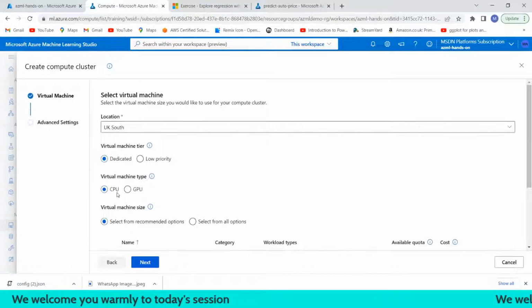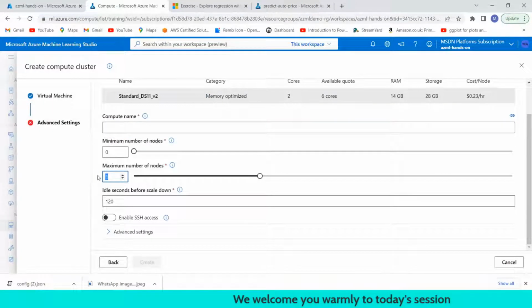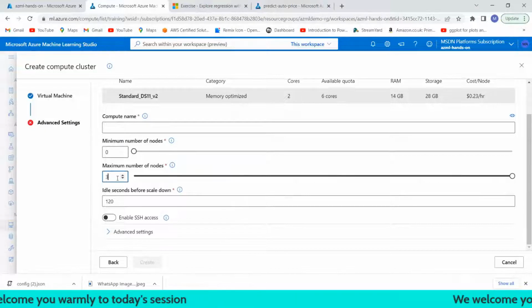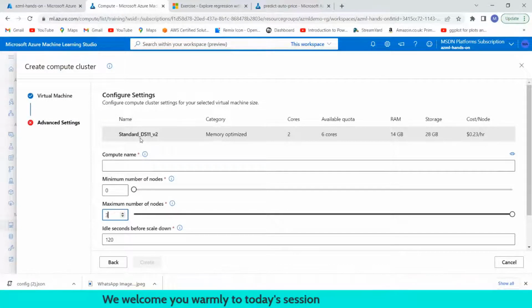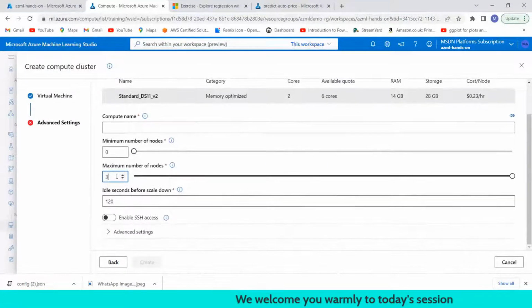The reason why it's not giving me 4 there: supposing I selected this one and then I said next, I can have 4. Okay, 3. I have 3 maximum nodes, because based on the standard virtual machine configuration we select, it tells us the maximum number of nodes that the VM size can make use of. So that's just what we specified there, 3.